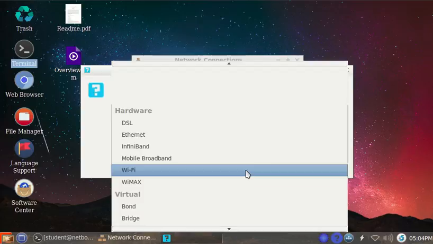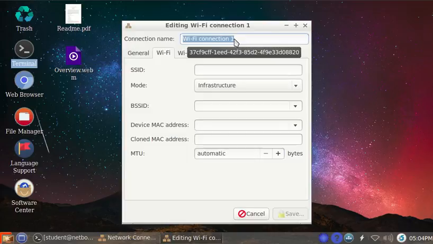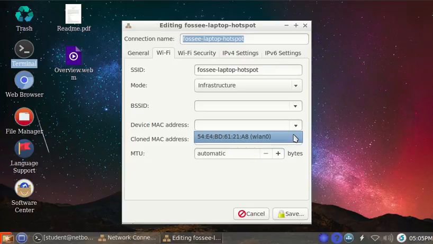Select Wi-Fi from the drop-down and click Create. It will open a new window where you have to provide connection name and SSID. I have given FOSSEE Laptop hotspot as SSID and connection name. You may choose any name of your choice.